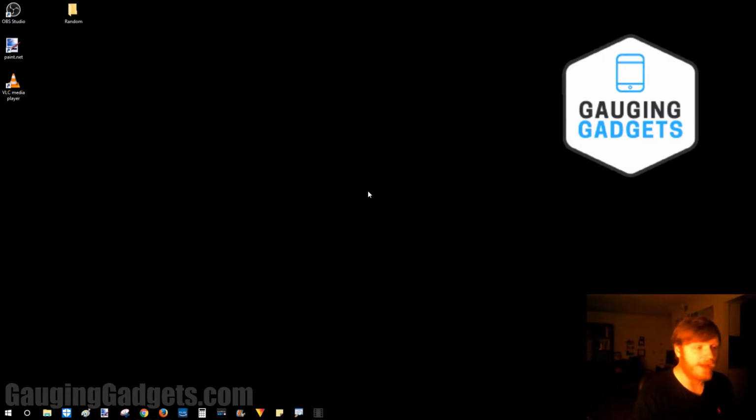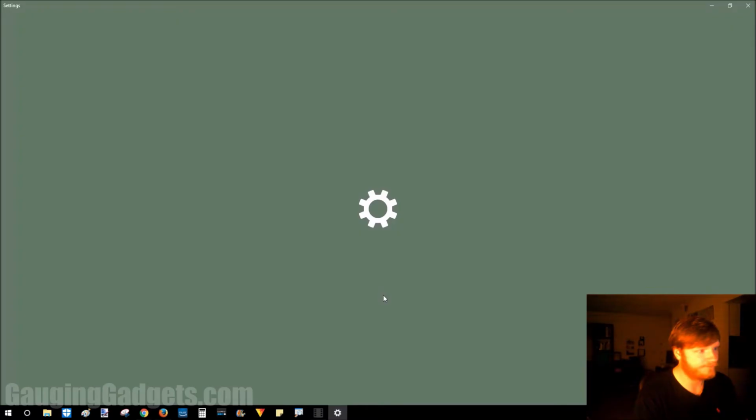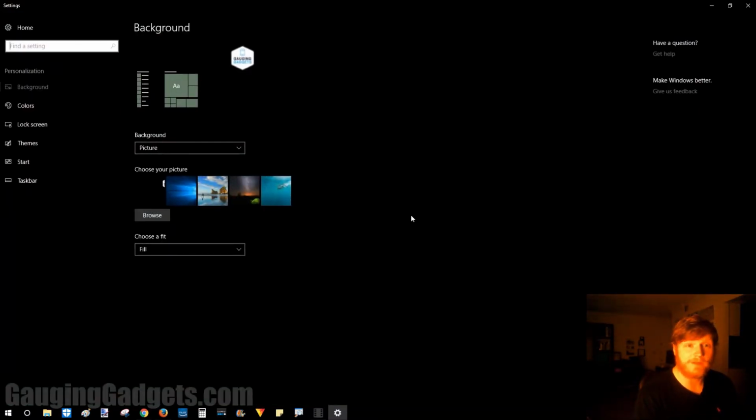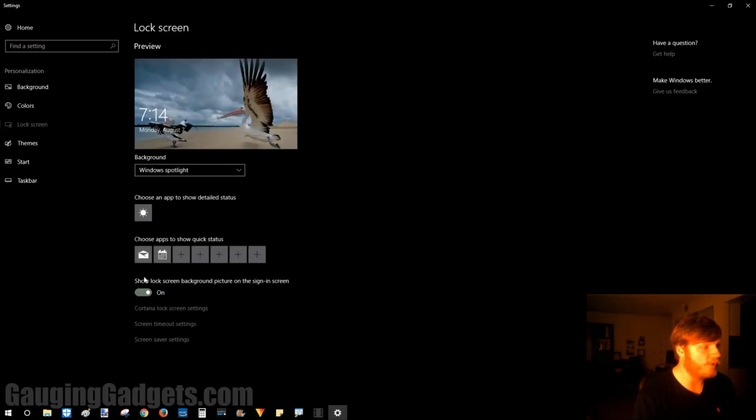So to get to them, we right click on the desktop, then go down to Personalize. This will open up the background settings, and then from here in the left sidebar, we just select Lock screen. In Lock screen, we go all the way down to the bottom and select the screensaver settings.